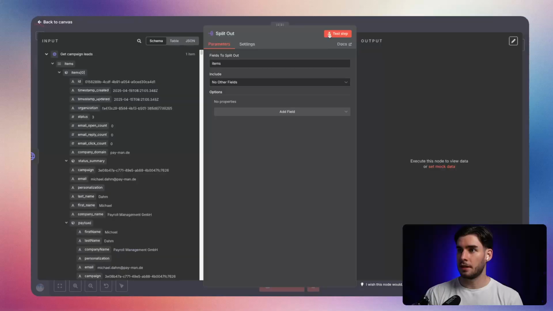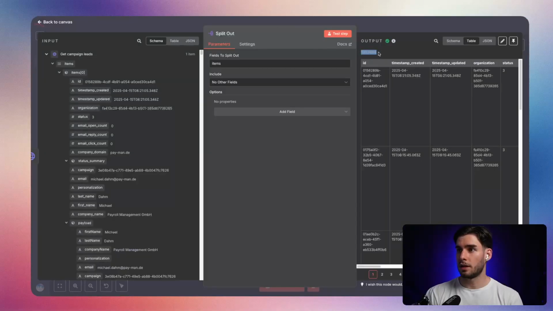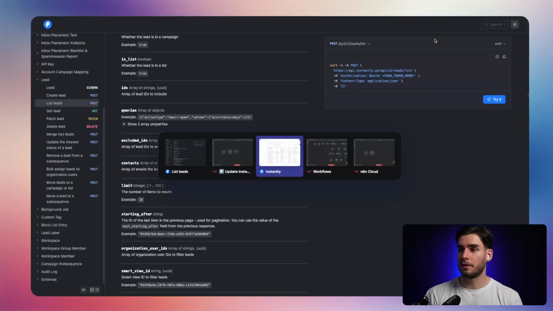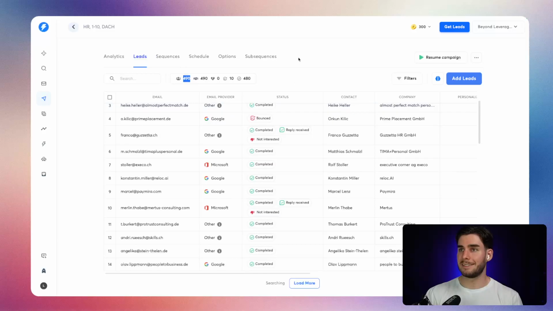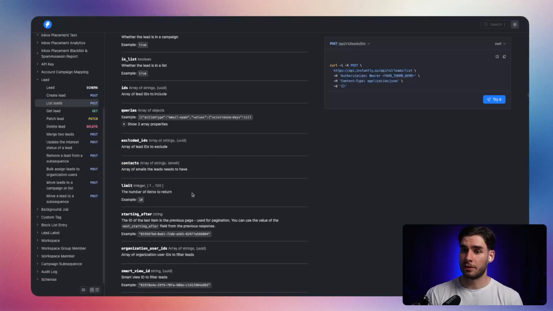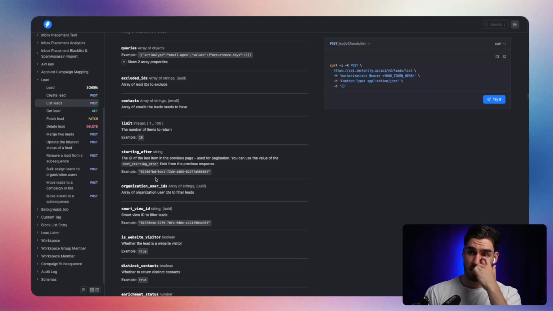And run this again. Then you can see 100 items. So that's a good start. How can we actually get all of them? Because we can see that we have 490 leads in here. What we can do, if we have a look at the documentation again, is that we can use this starting after.